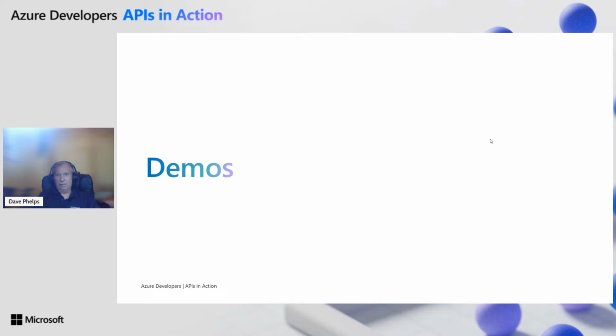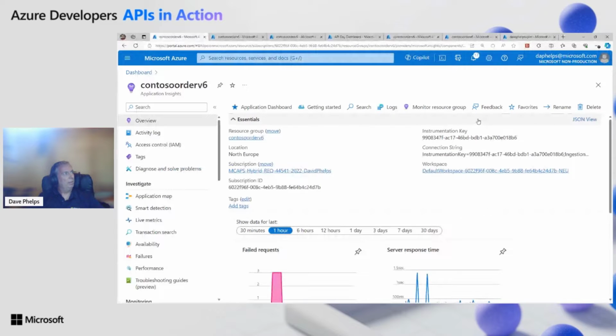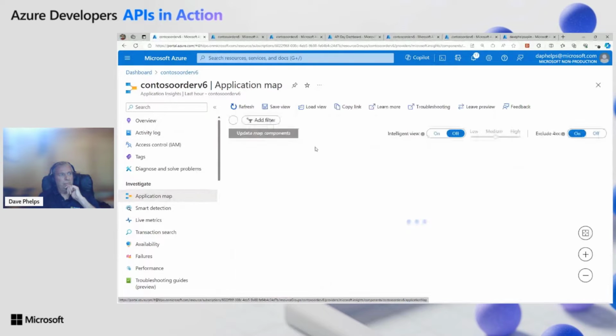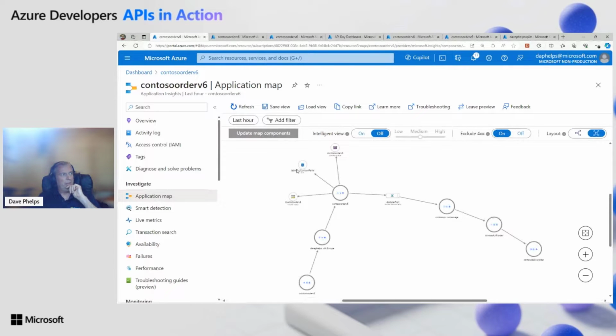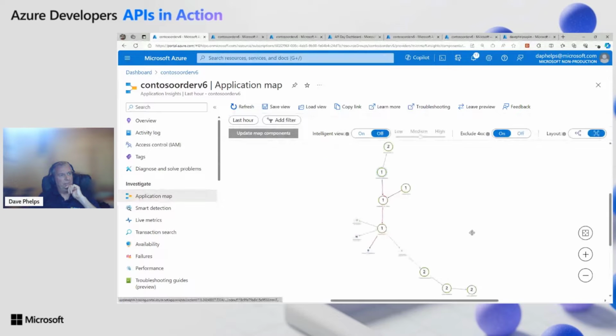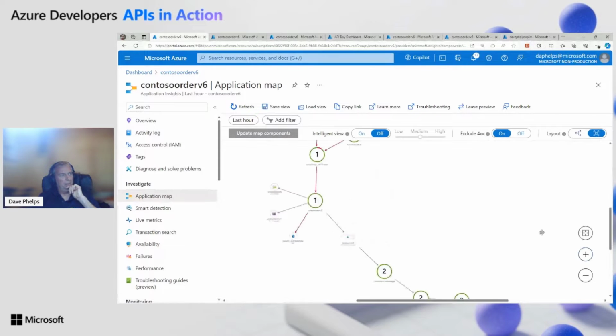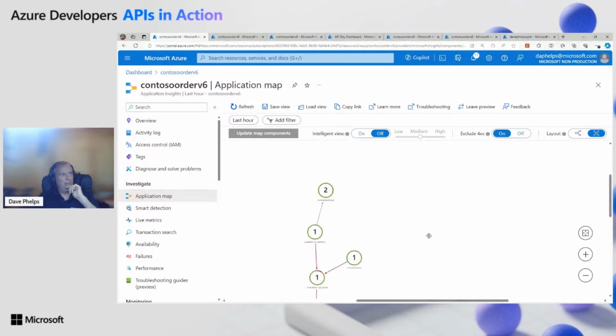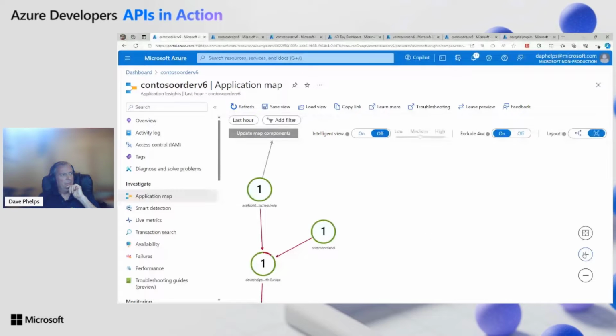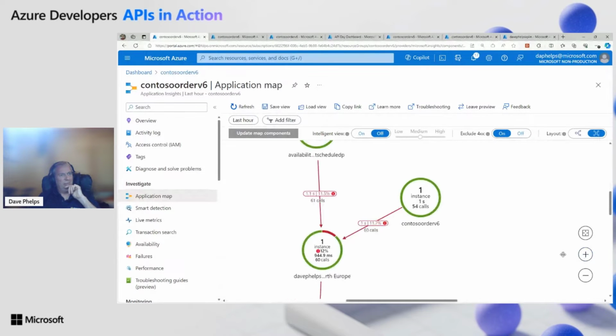So the very first demo that I'm going to show you is application map. An application map is that runtime aspect that I was just talking about. And here is application map, and you can see that there are a whole bunch of different components here. I'm just going to zoom in so that you can see what's actually going on here. It's a bit tricky on this screen.